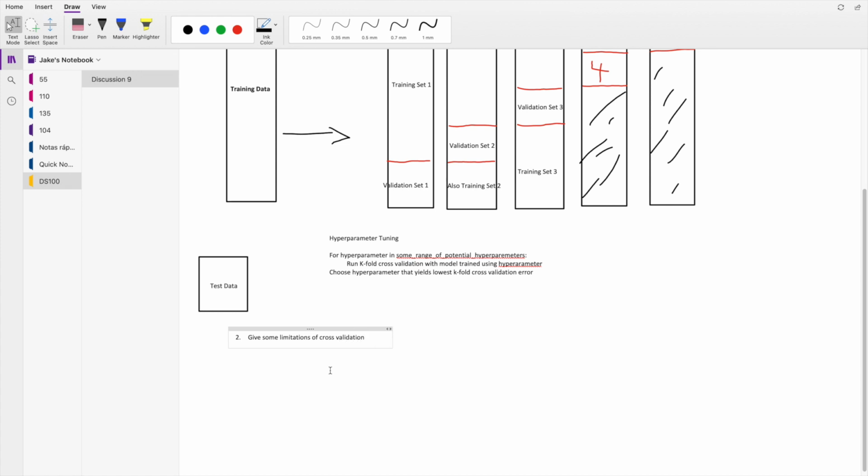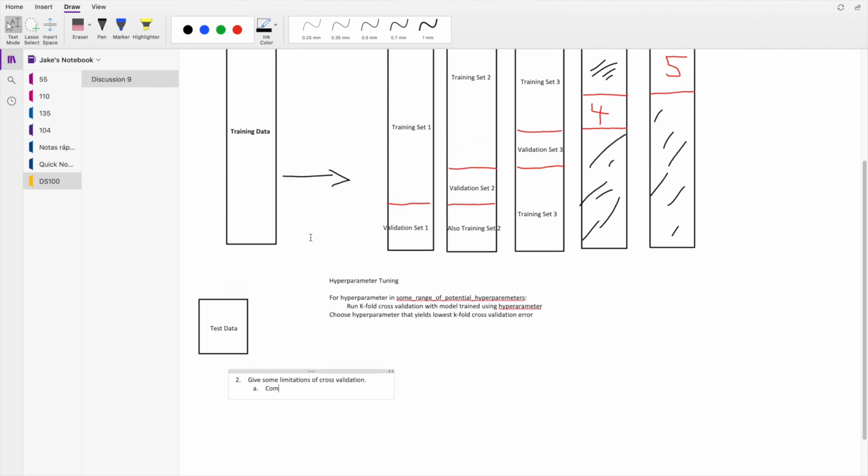As far as this question goes, cross-validation is generally a very good and useful procedure to use. It's very general. A bunch of people in machine learning and data science will use cross-validation all the time. But it does have some limitations, and that's kind of what this question is getting at. And so one limitation that comes to mind is that it's computationally intensive.